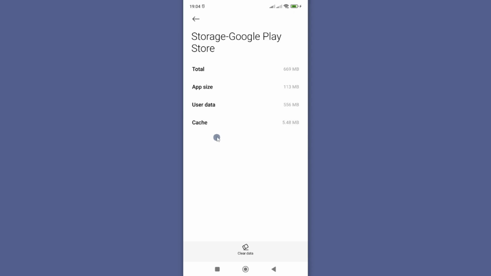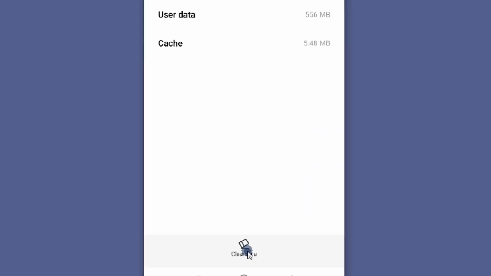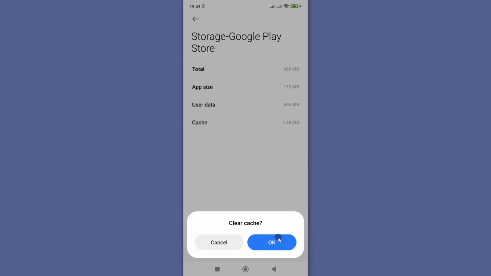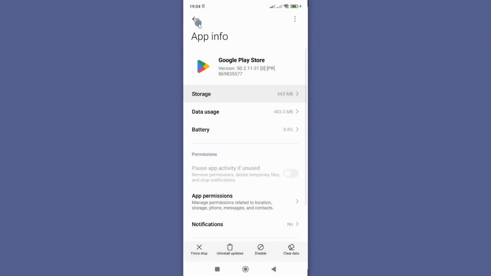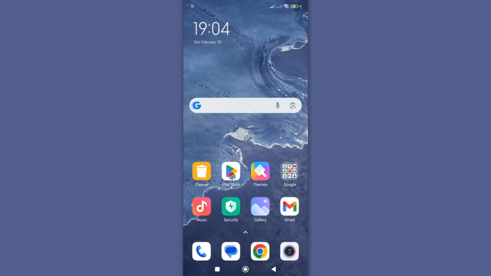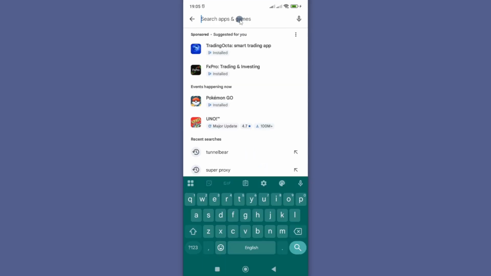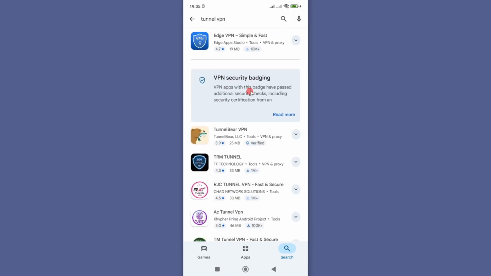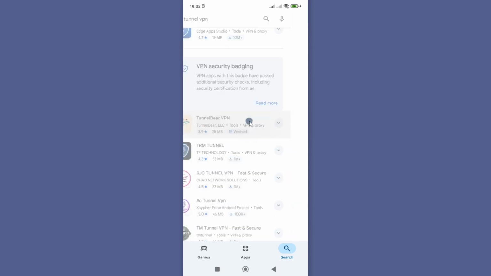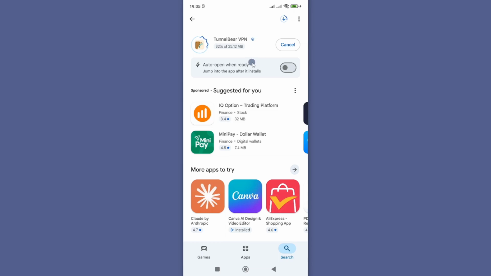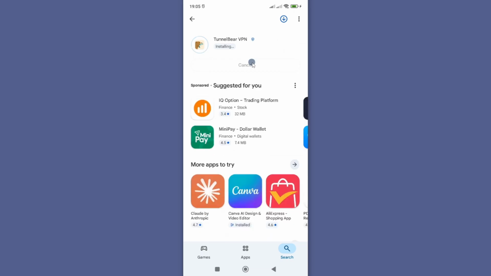So to clear cache, go ahead and tap on clear data down below here and then choose the second option, clear cache, and finally OK. Now at this point, go ahead and restart your smartphone. If you go now to Play Store, from here, go ahead and search for your app. So I'll search for TunnelBear VPN and then I'll go ahead and tap on it. Here it is. Then tap on install. And at this point, now you can see we are able to download and install TunnelBear from Google Play Store.